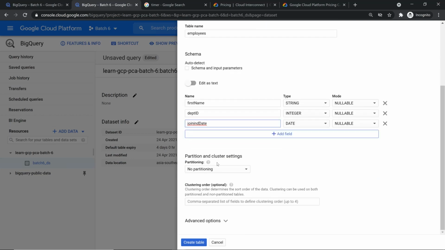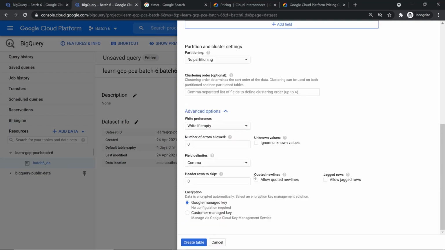Now there are some advanced concepts, partitioning and clustering, which we'll talk about tomorrow. So I'm not going to even touch that. And I'll go to my advanced section. In the advanced section, there are lots of stuff. We'll not explore everything in one shot. We'll explore one by one.